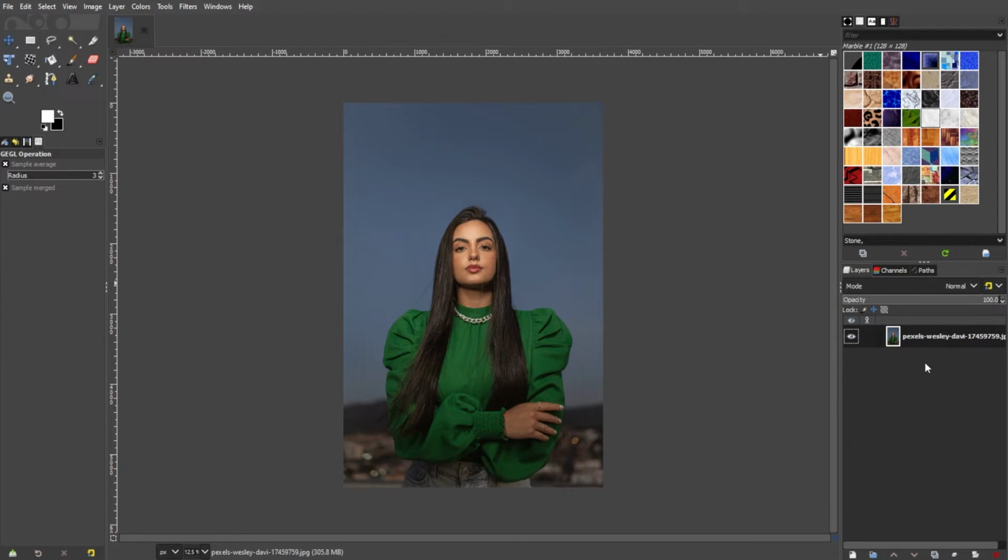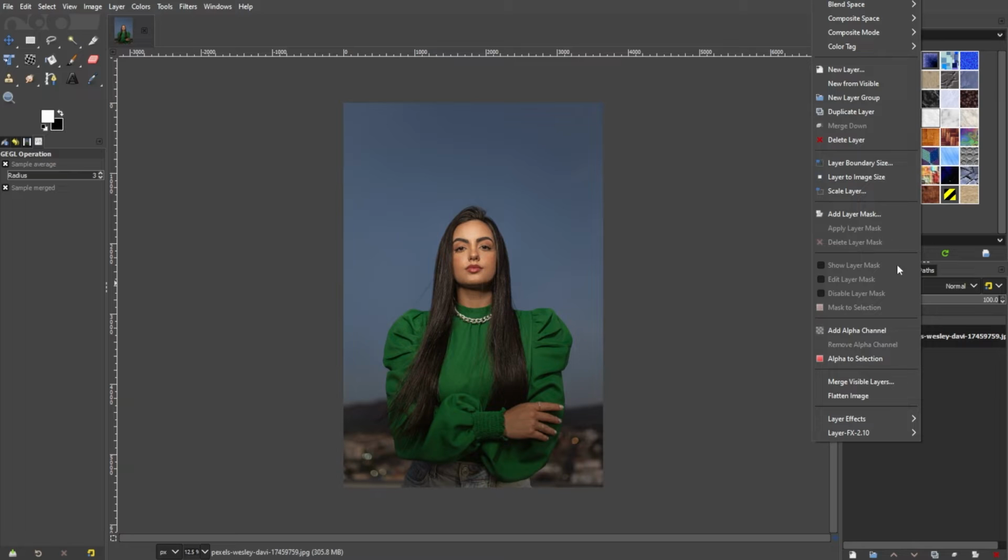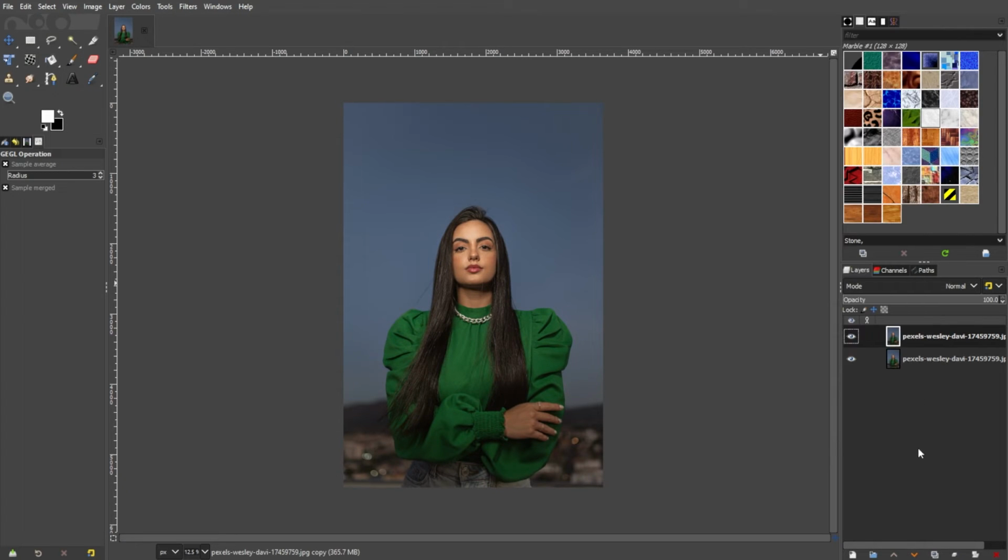Now, right-click the layer that you would like to fade and choose the Duplicate Layer option, or you can simply use the shortcut key Shift-Ctrl-D. To make sure you're working with a duplicated layer, select the top layer in the Layers panel. The new and duplicated layers usually appear on top of the layers.